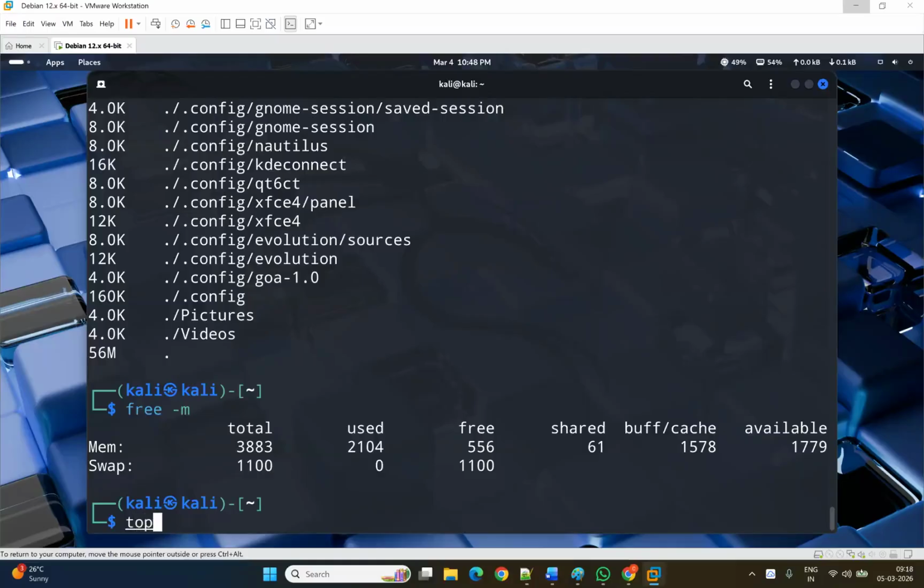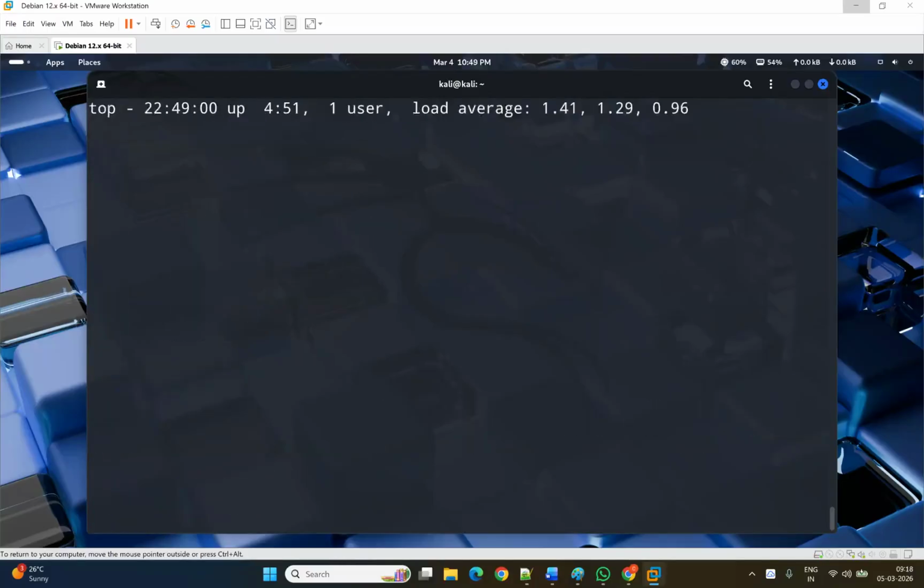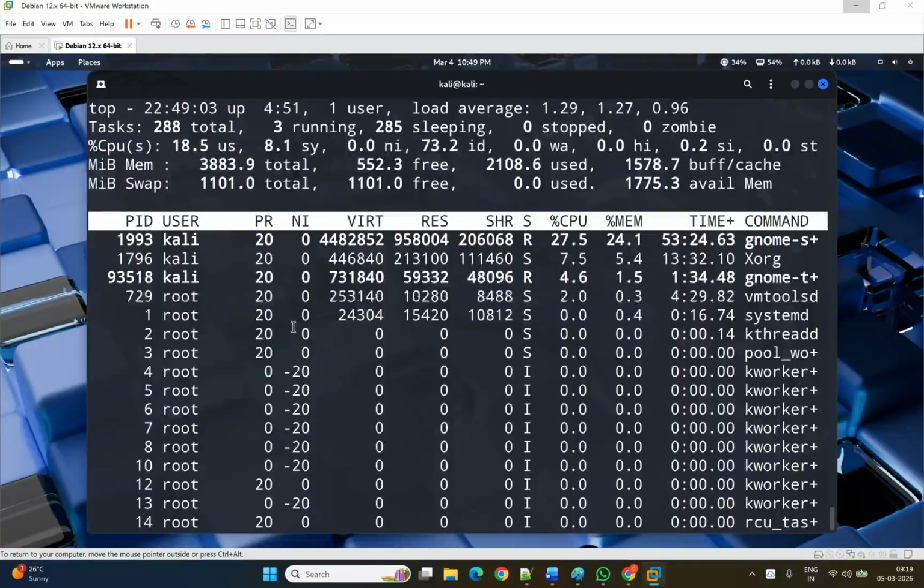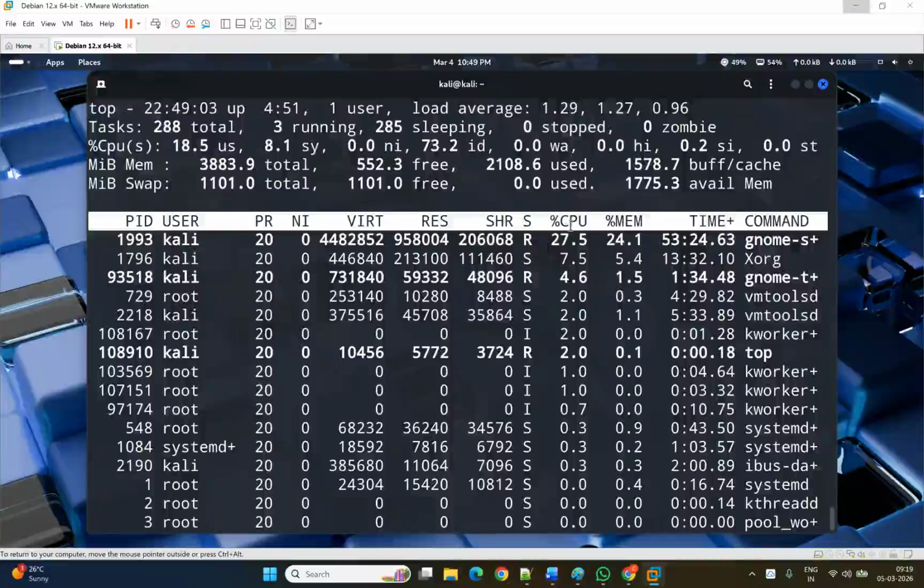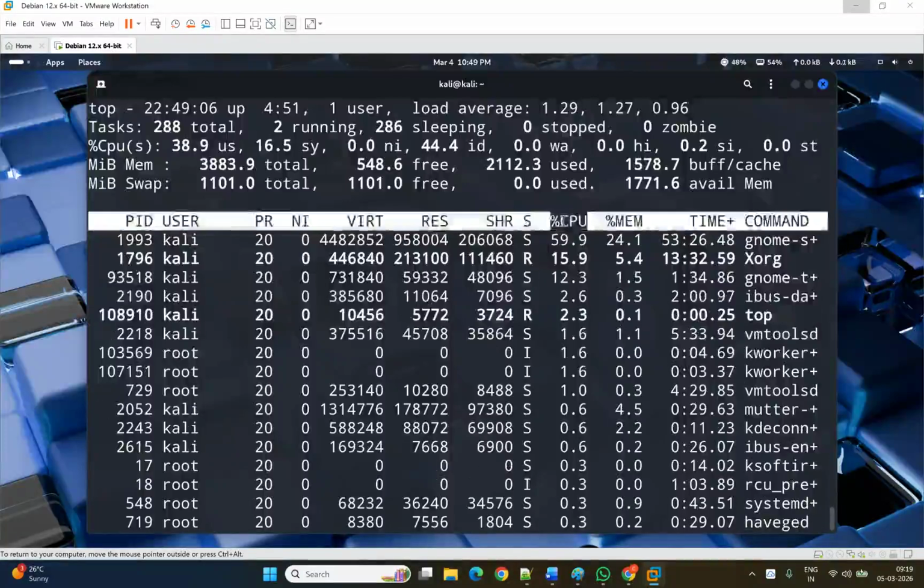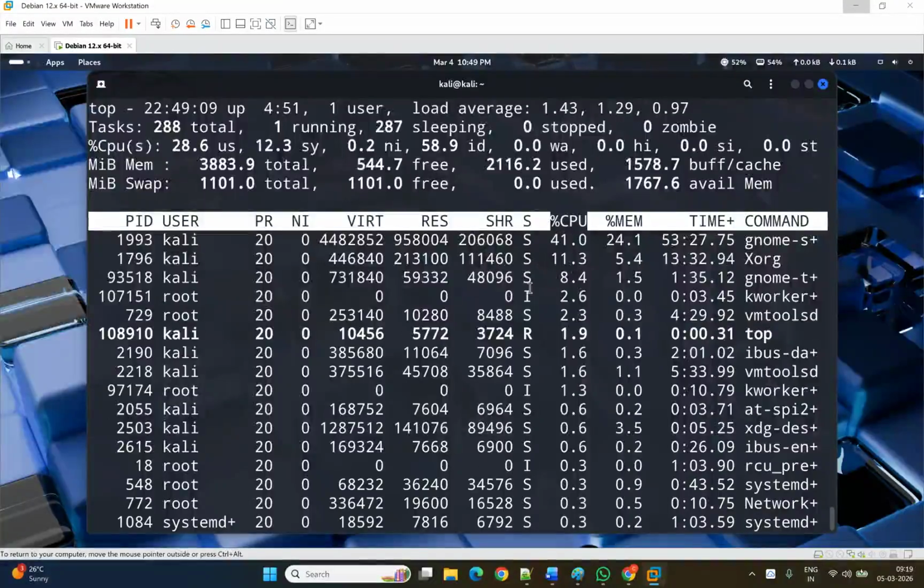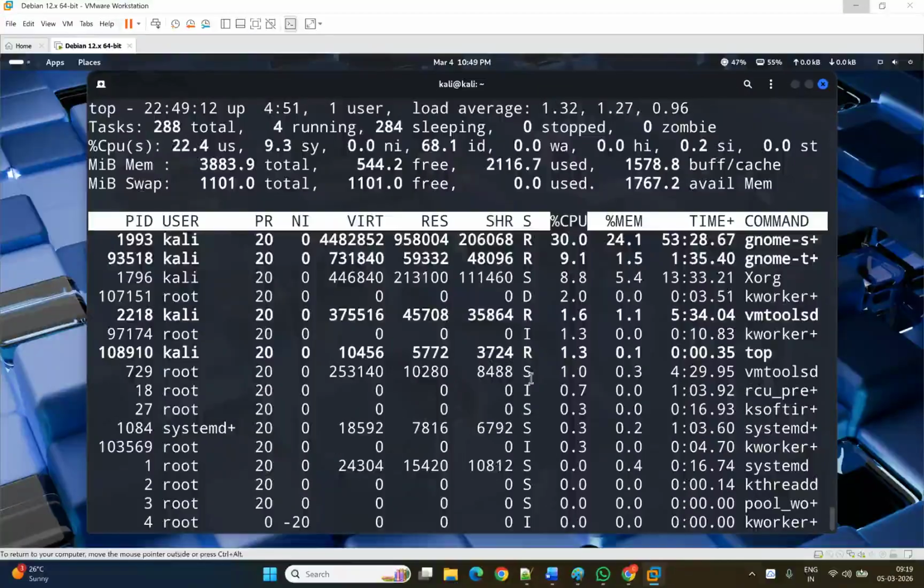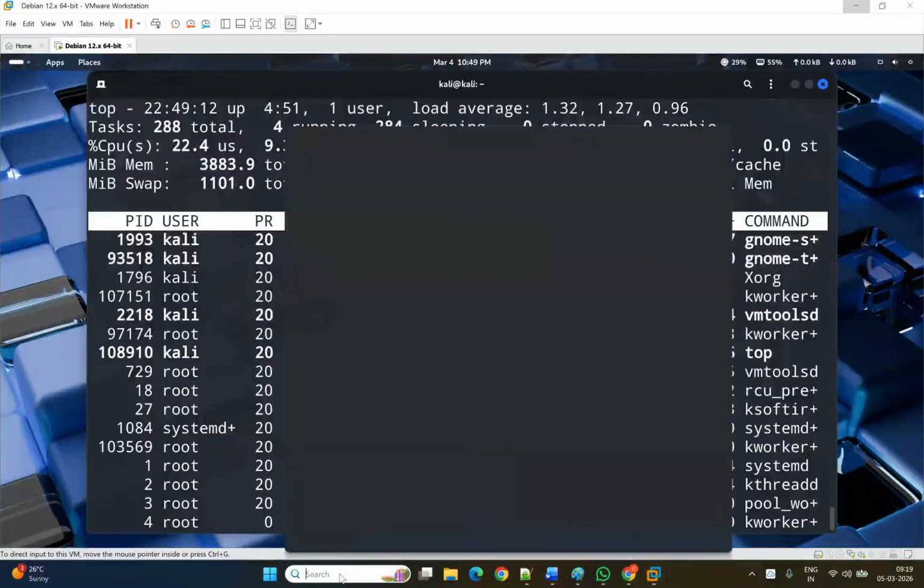If you go for the top command, it is showcasing the running processes. You can see the CPU utilization. The top command is continuously showing like this. I'll show you.